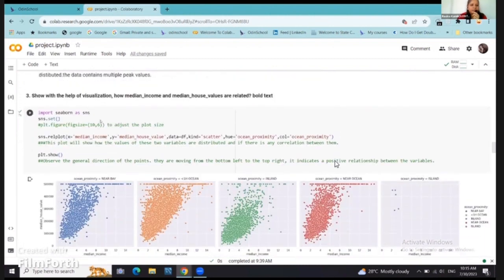Then my next question is, with the help of visualization, we have to find out the relation between median income and median house values.